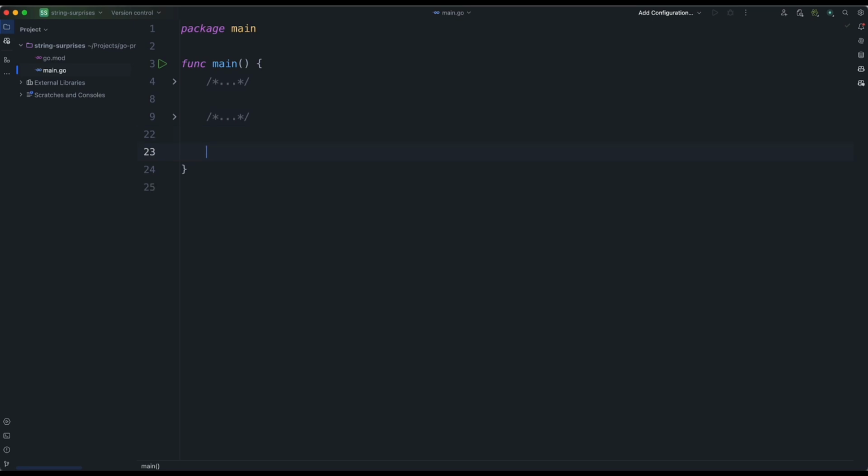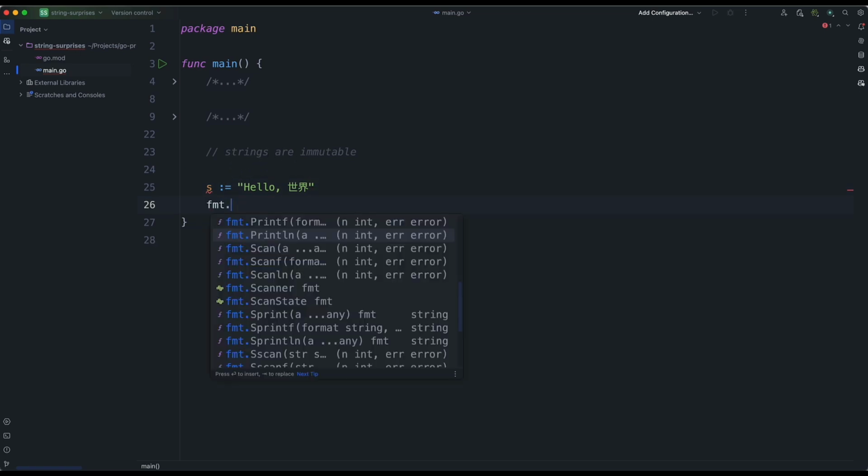Great. Now, next is in Go, strings are immutable. What does that mean? It means when you say s, let me copy something here. This time around it is going to be hello world, a mix of English and Chinese. All right. Strings are immutable, which means, for example, I can do this.